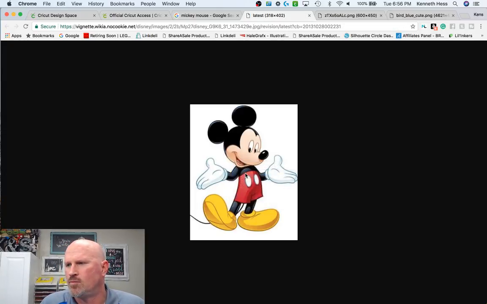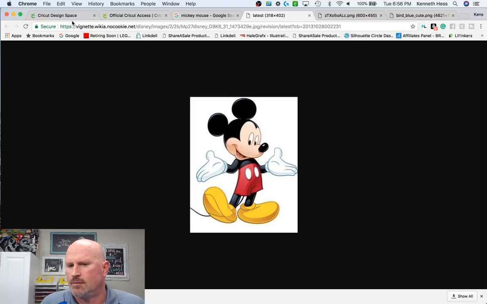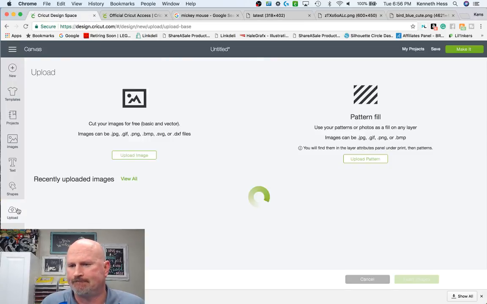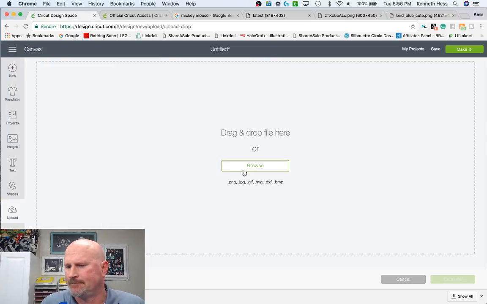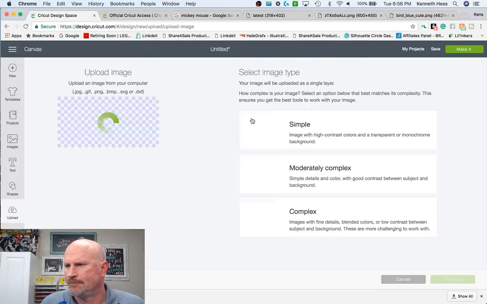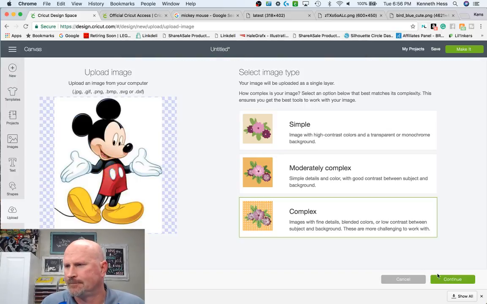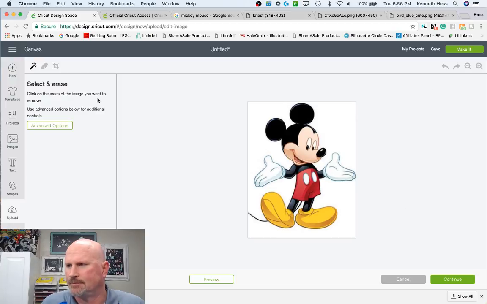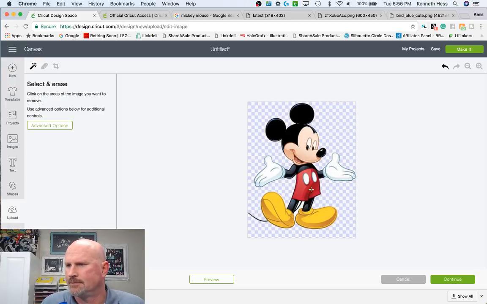So let's save this image and bring this into Cricut Design Space. We're going to go to Upload Images. This one should be fine. It's the ones that are like 200 by 200 that you have a problem with. So if we first get rid of the background, there you go. Get rid of all the background, even the parts you might not think of as background, which are in between his legs and his tail there.